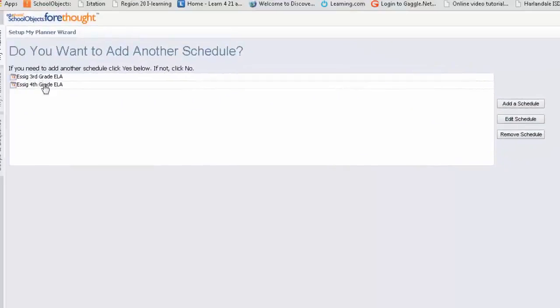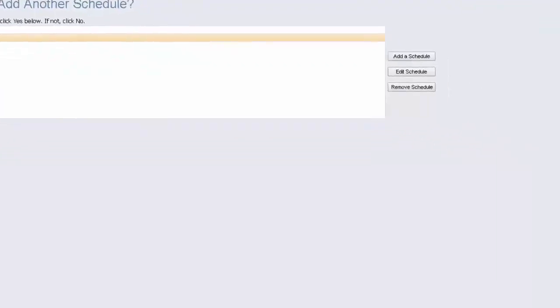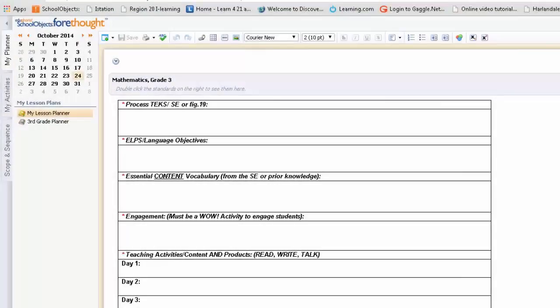There are my 2 schedules. I'm okay with both of these. If I wanted to get rid of them, it's the same thing: click on it and go to Remove. If I wanted to edit it, it'll allow me to edit the title of that schedule. But I'm okay with both of these, so I'm going to click No here. Okay, it says you're done, so we're going to go to the bottom right and click Begin Using Forethought.